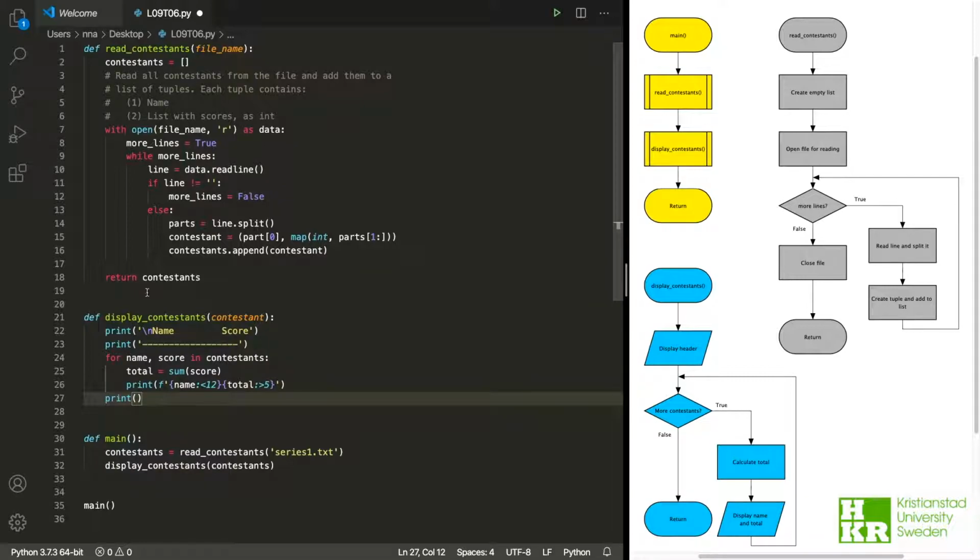Let's take a look at the code that we added here. If we take a look first at the plan, we see that we should display a header that corresponds to this line here. Or well, these two lines, because we draw this line too. And then after that, we should have a loop to calculate the total for each contestant, show the contestant's name and this total we calculated.